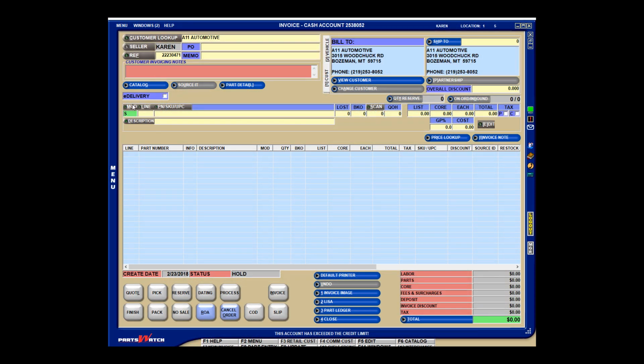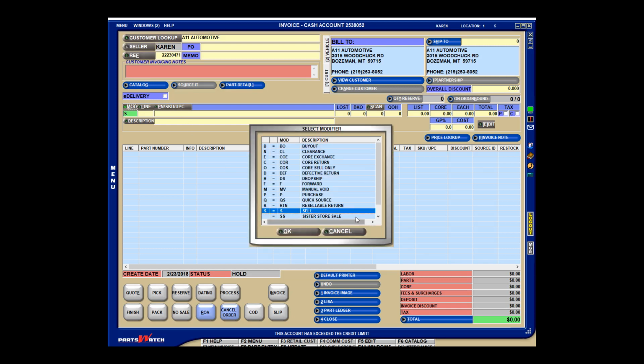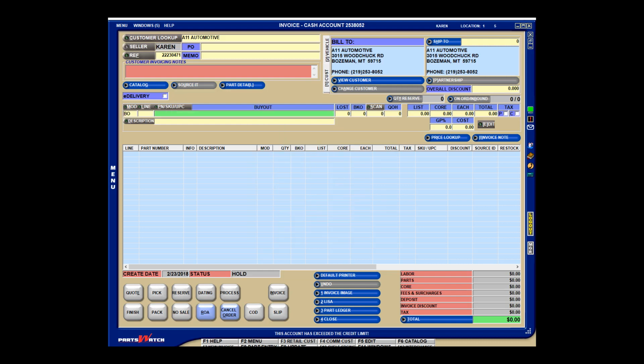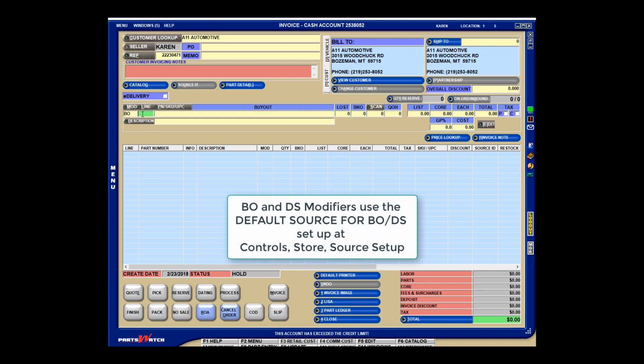First, the new XF modifier has been added to the modifier pop-up. At this point, any modifier is fine because we don't know yet where we're going to source the part. And per existing functionality, if we select the BO or DS modifier, we don't need to go into the sourcing screen. The system will automatically source the part from the default source for BO/DS vendor set up at Controls, Store, Source Setup.